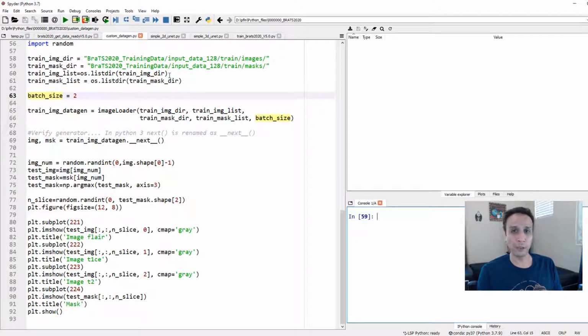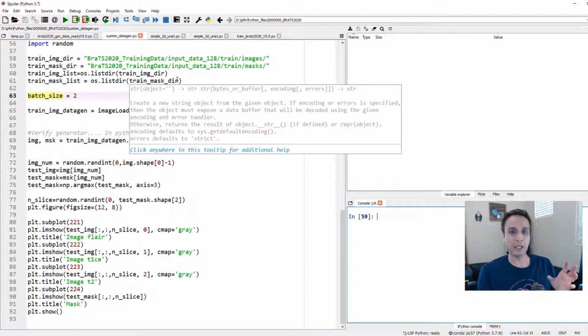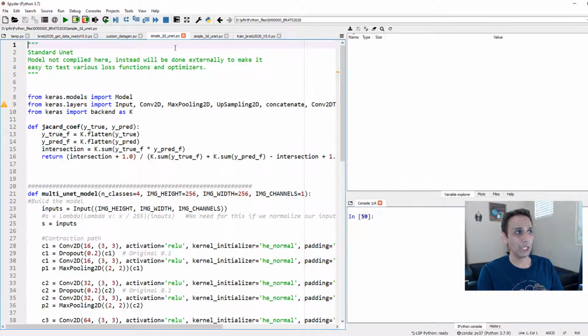So what do we want to do now? First thing, you need to define your 3D U-Net. You can get that from the Segmentation Models library or any other library that offers a 3D U-Net, or you can write your own from scratch. The way I decided to proceed was to minimize any complexity, so I just took my 2D U-Net and converted that to 3D.